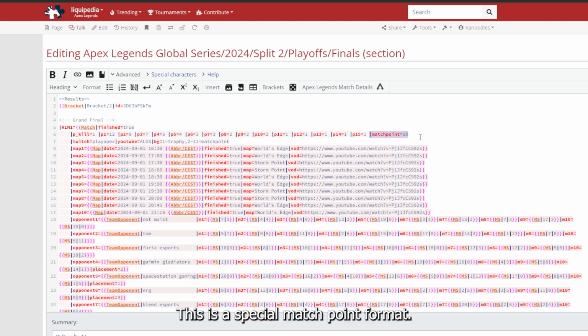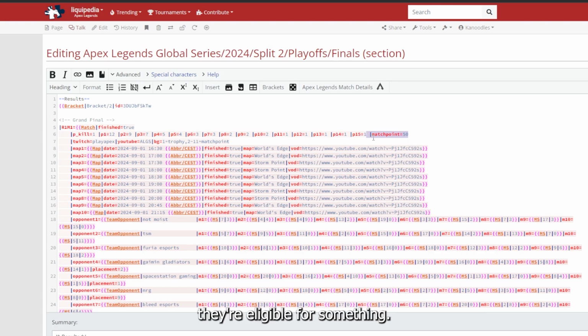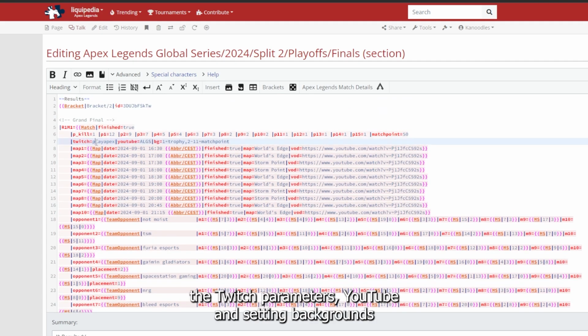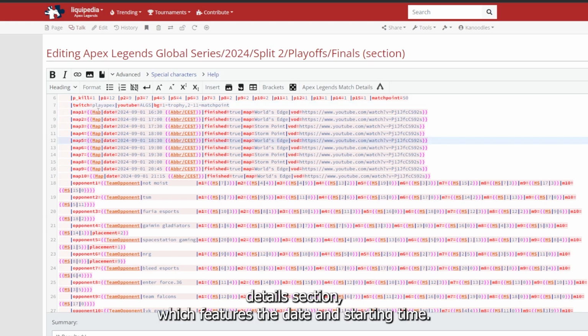This is a special match point format, so match point is set to 50 here, which means if a team reaches match point and has 50 points, they're eligible for something, in this case winning, which will also be shown in the table. After that, it's the Twitch parameters, YouTube, and setting backgrounds. For match point, it's a bit weird, but if a team is advancing up or down, you can set this here as well.